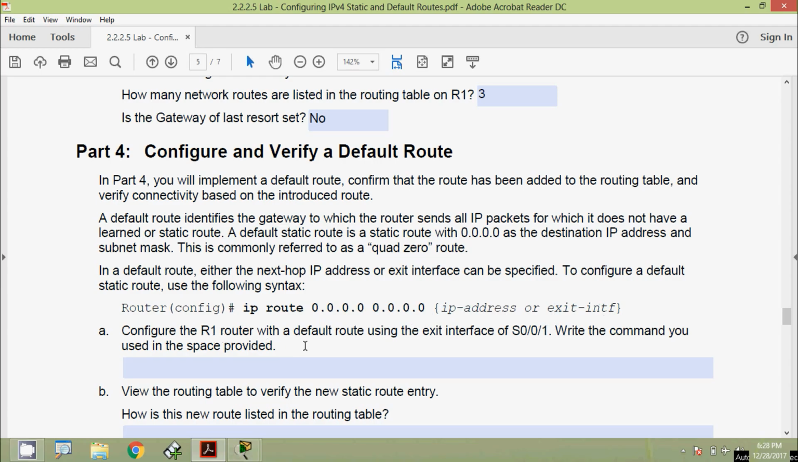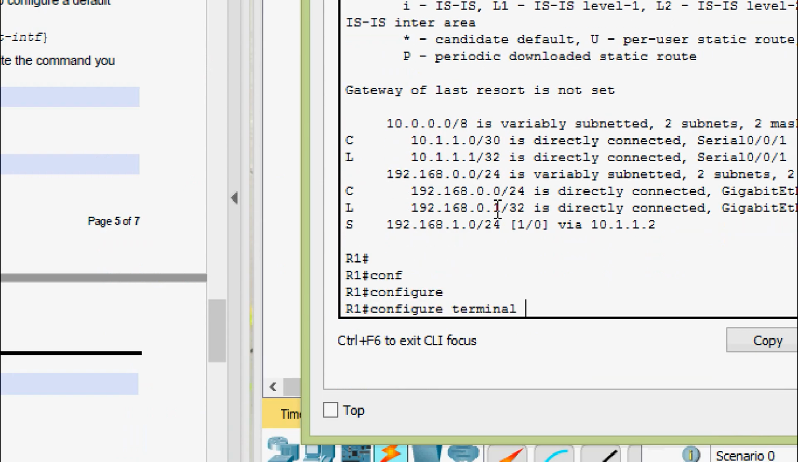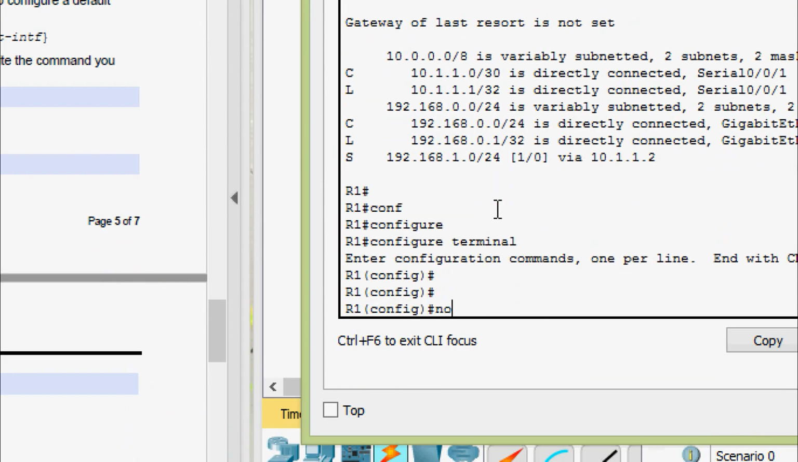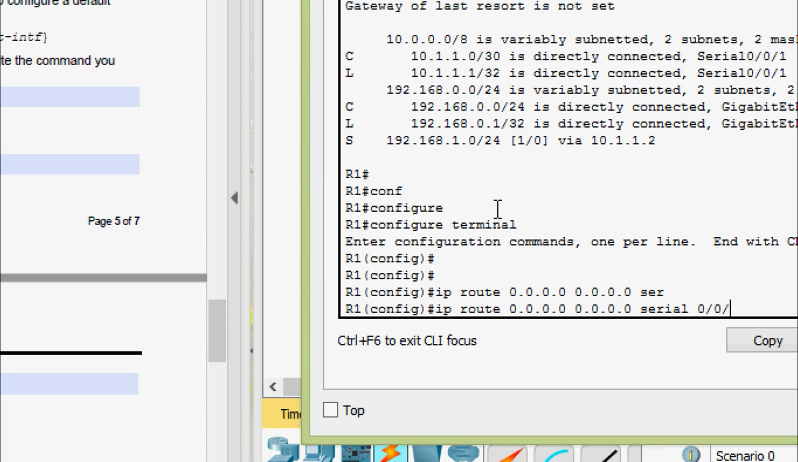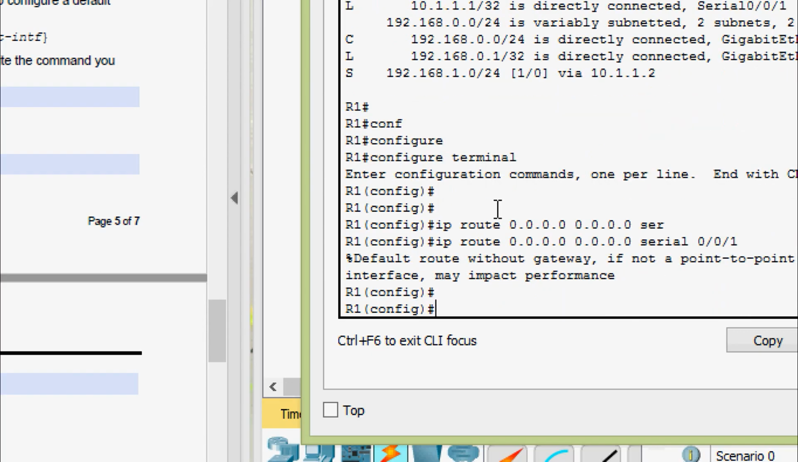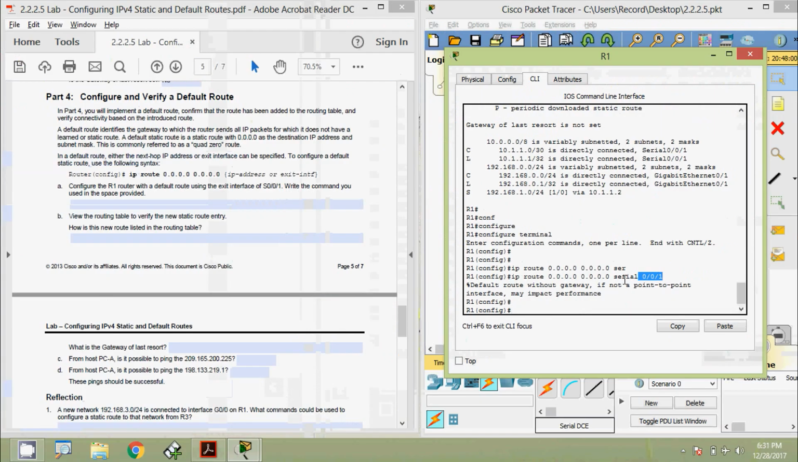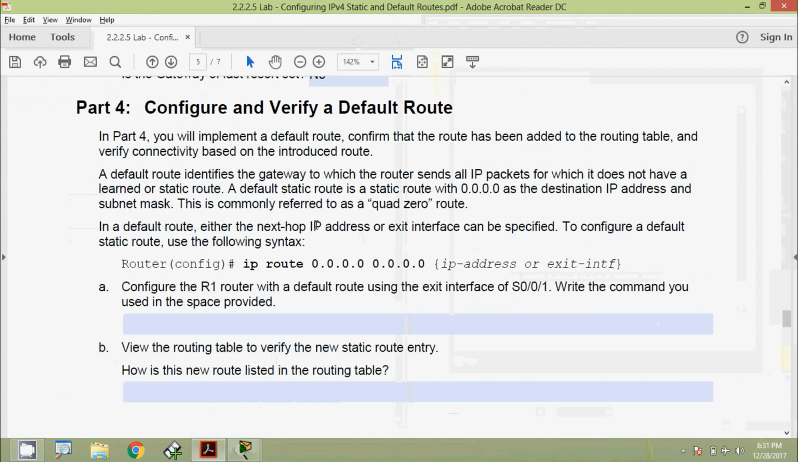Configure the R1 router with a default route using the exit interface of serial 0/0/1. Write the command used in the space provided. Coming to the configuration, configure terminal. Here we will give ip route 0.0.0.0 0.0.0.0, then the exit interface, that is serial 0/0/1. Now we will copy this command. We'll paste it here.